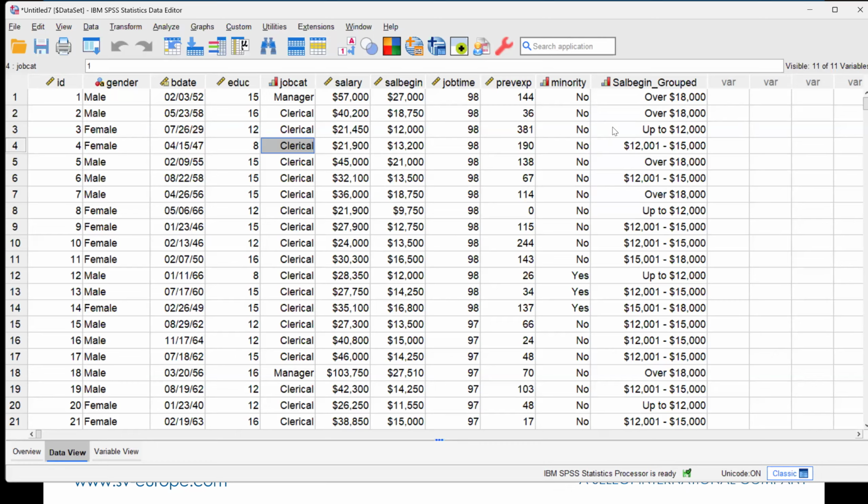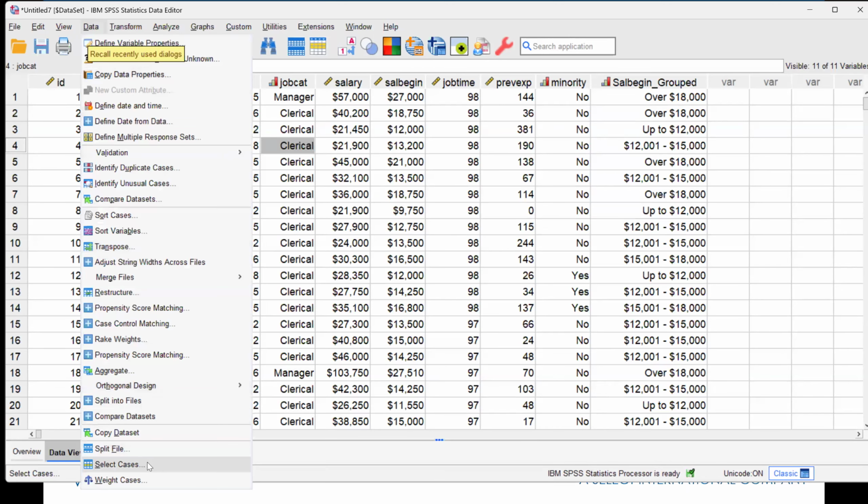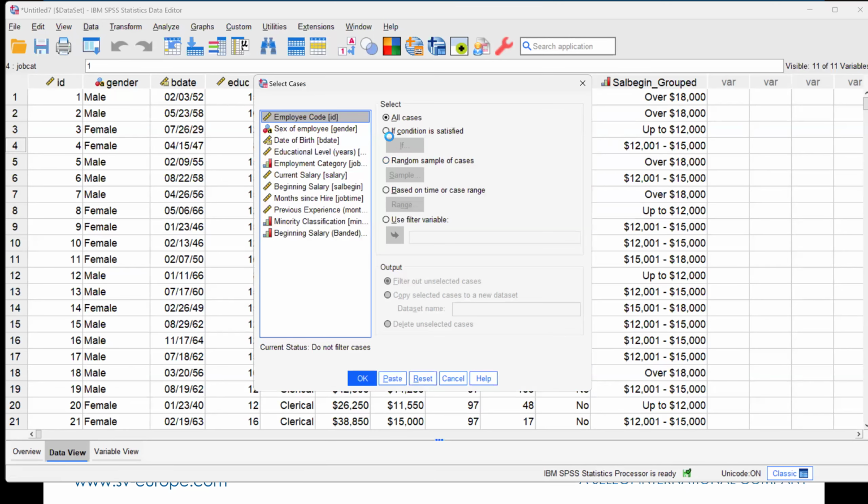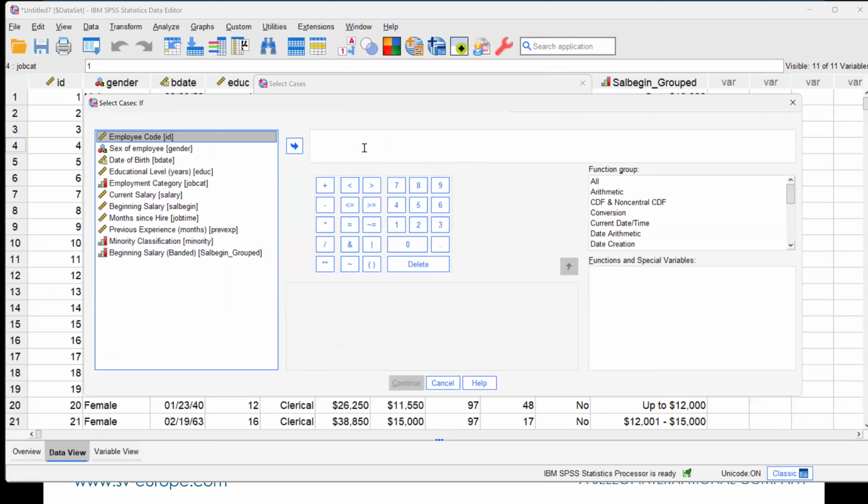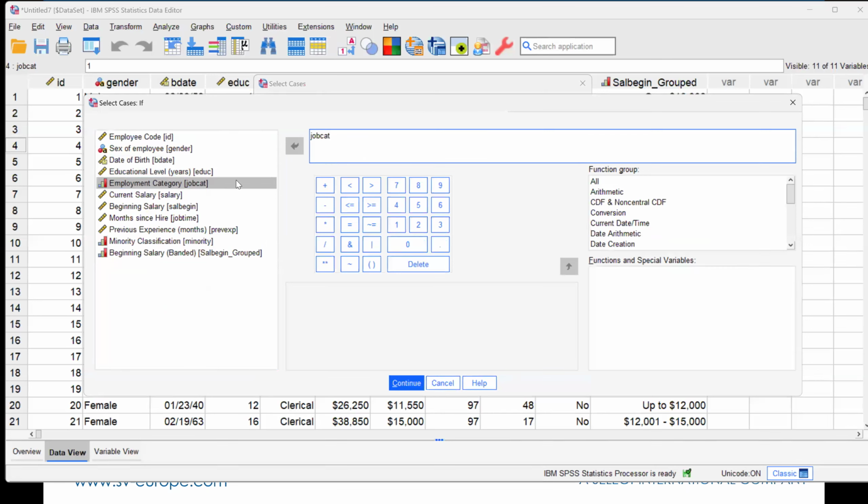That would require us to filter them out. And to filter them out, we would go to data here and go into select cases. We click if condition. We'd create an if condition. We'd say if employment category, and this is the variable job cat here.